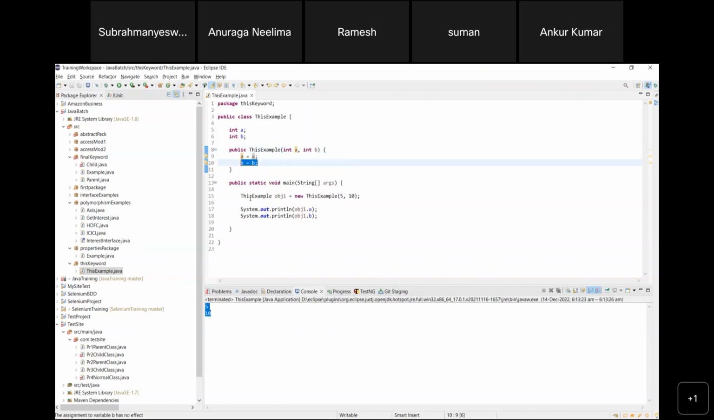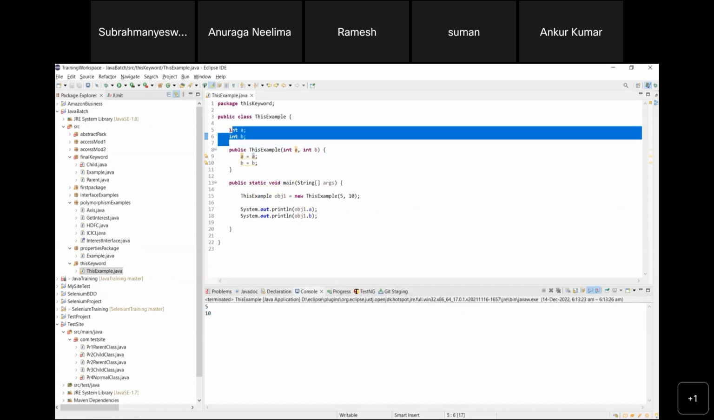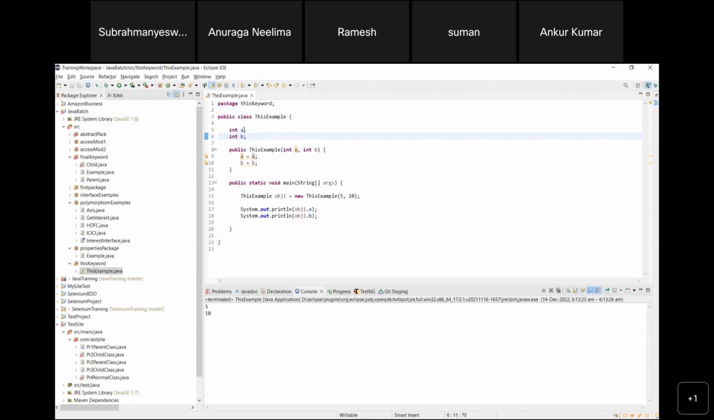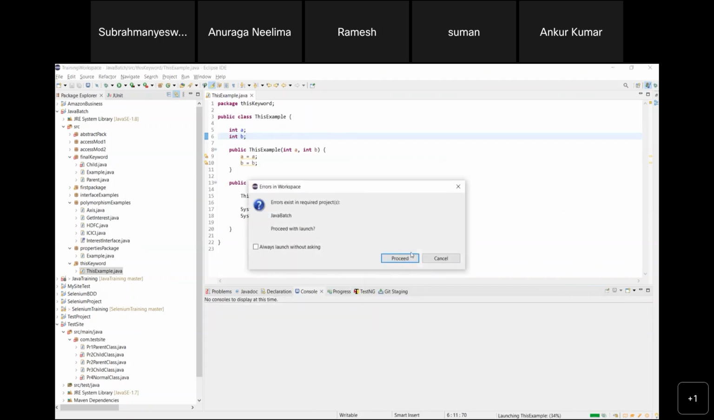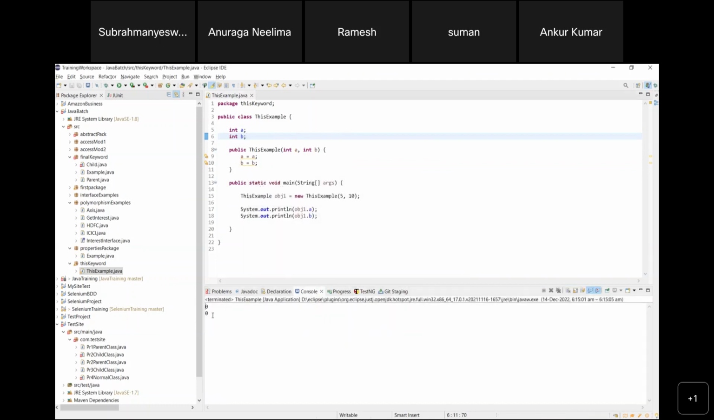But when it comes out of this constructor, these are instance variables, so these values remain as default values. What are the default values for these instance variables, a and b? It is 0, because this is an integer data type. So if I run this one now, what happens? 0 and 0. It won't assign the values that we are passing to these instance variables because these names are the same as the instance variables. So what should we do?